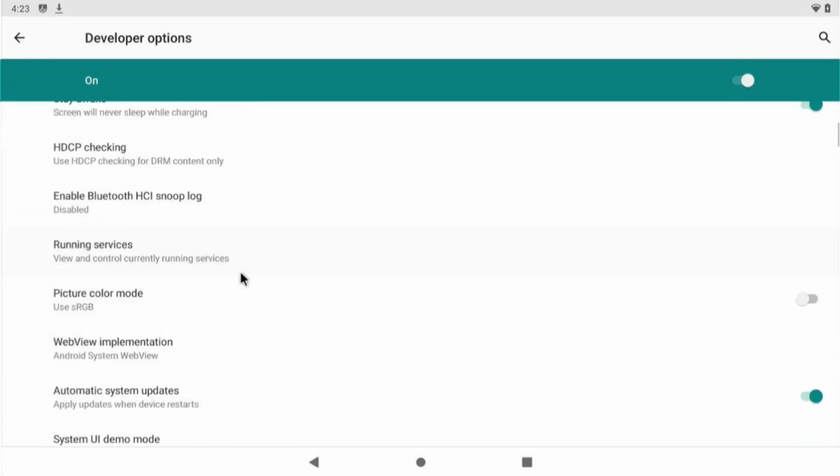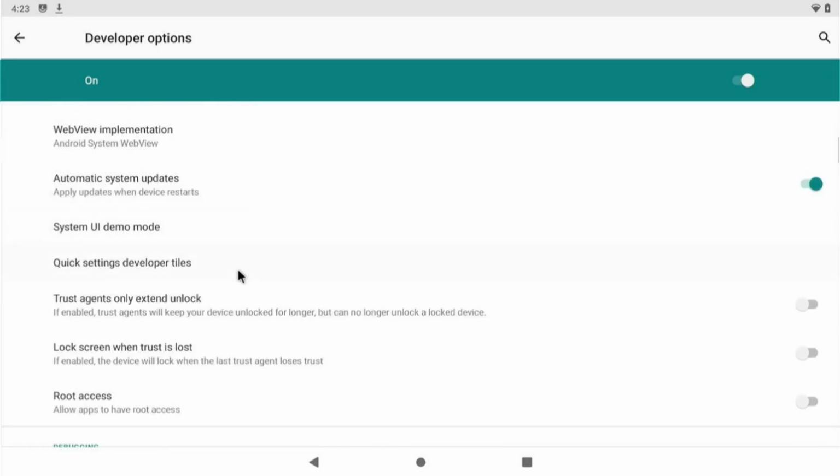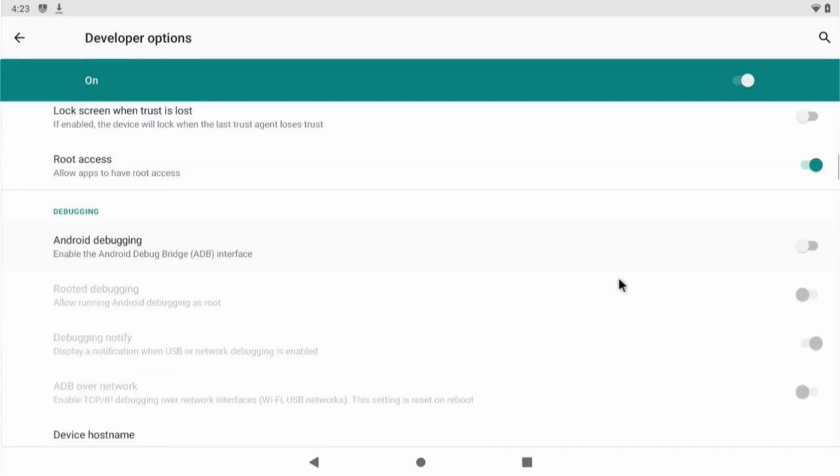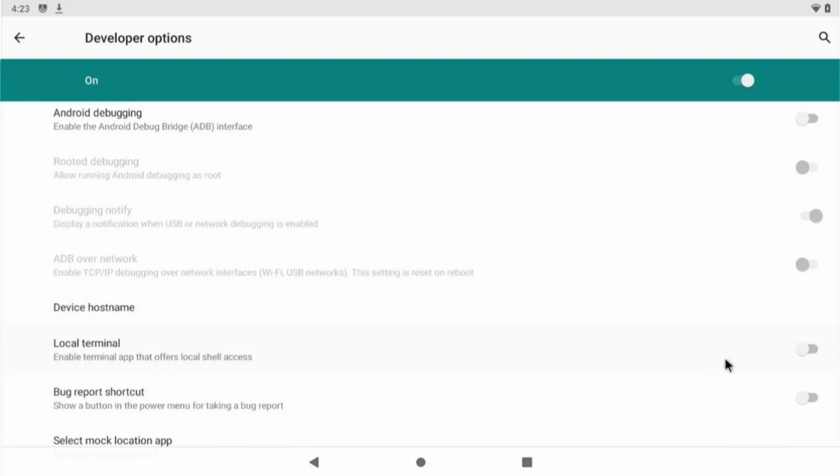Scroll down and you'll be able to find root access. Enable that. Click on OK. Now again scroll down and you'll find the local terminal. Click on that.